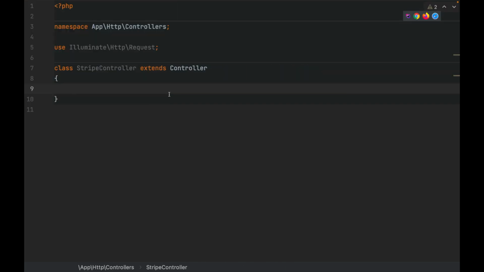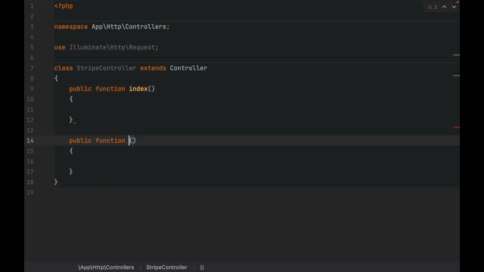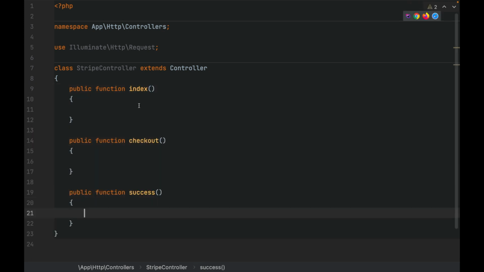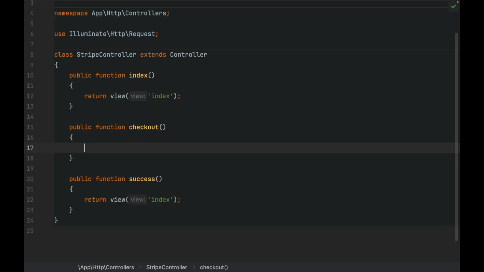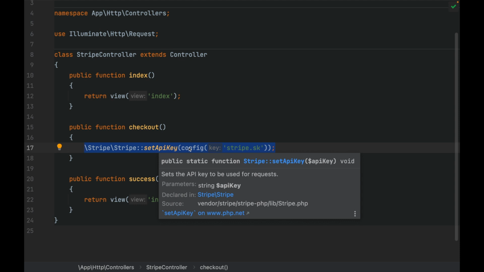In there, we're going to have 3 methods: public function index, public function checkout, and public function success. For both our index and success, we're just going to return our view index, which we'll get to in a minute. The checkout is where most of the core code goes. Here, we're going to set our Stripe API key. We're going to set that from the config. We'll come back to that.